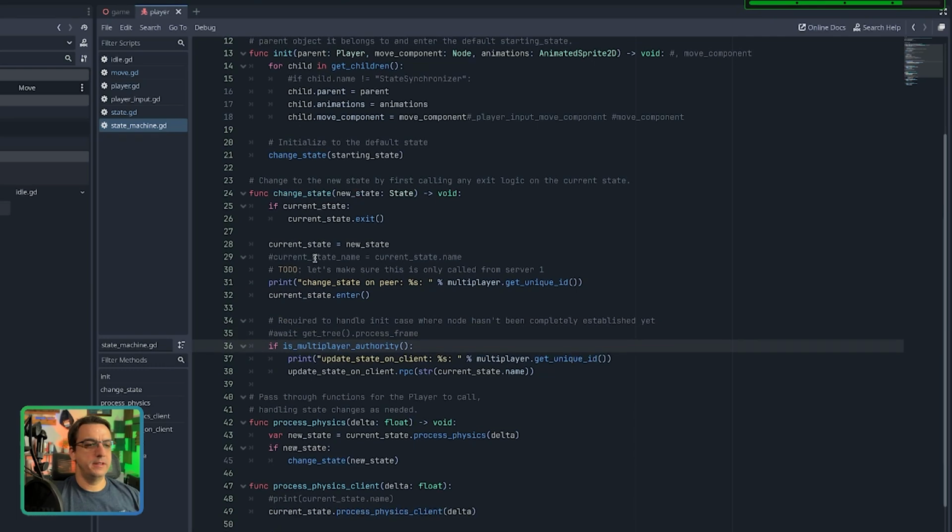What's happening is when our change state is called, so anytime we go from one state to another, the client side doesn't know about that right now. We don't have a way to synchronize that, because I'm basing this off of a state machine implementation that is for single player. So we need to figure out some different ways, or a refactoring, to allow this to work for a multiplayer scenario.